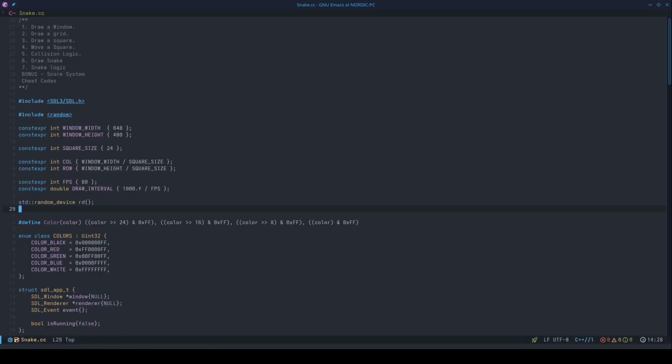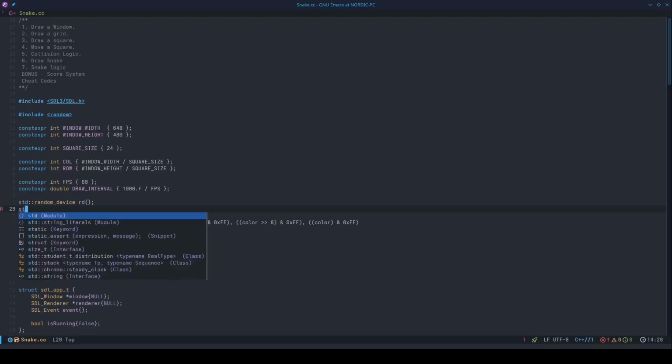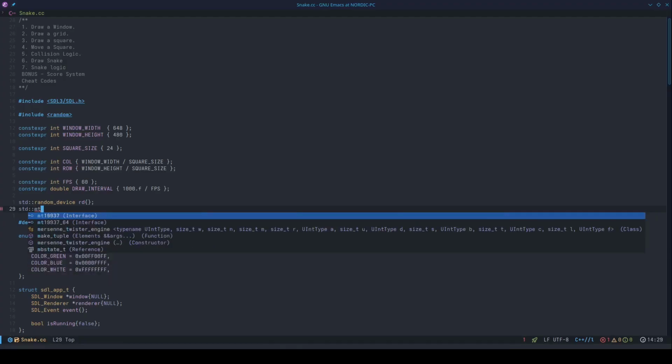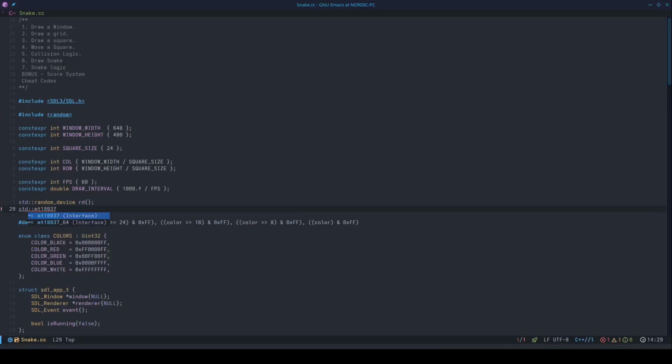What we want to do is seed this random device to an algorithm for generating higher quality random numbers. One algorithm is the Mersenne Twister engine. You can read about it in the documentation. Here it is, the Mersenne Twister engine. I think it's mt19937. I'm gonna do 19937 and not 64.